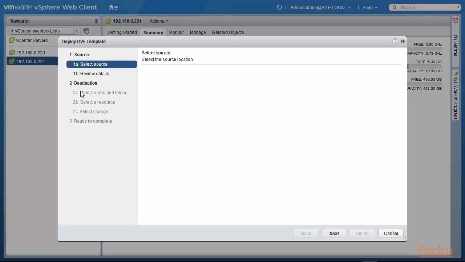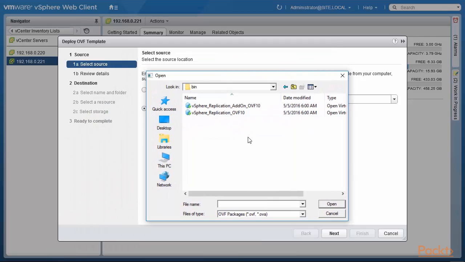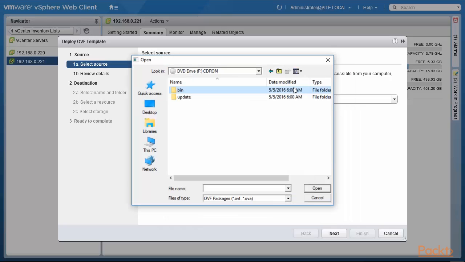So standard process to deploy template, browse. I'm going to find it by ISO. So the way the replication server and the replication appliance are actually delivered by VMware is on basically an ISO, a DVD image. And so what you have to do is get that image and then mount it, and then go into the bin folder, and there you will see two OVFs basically. One is add-on OVF 10 and the other is OVF 10.